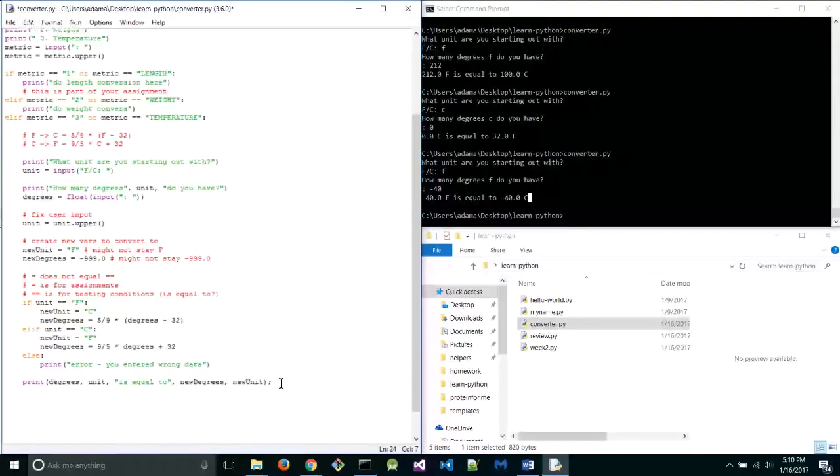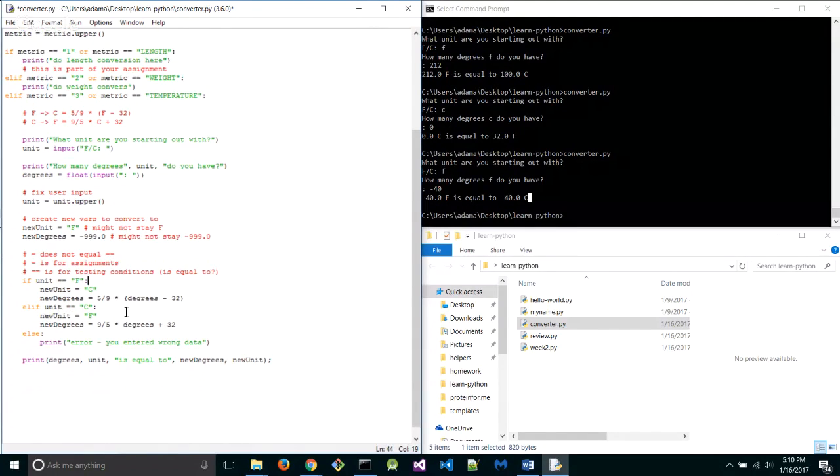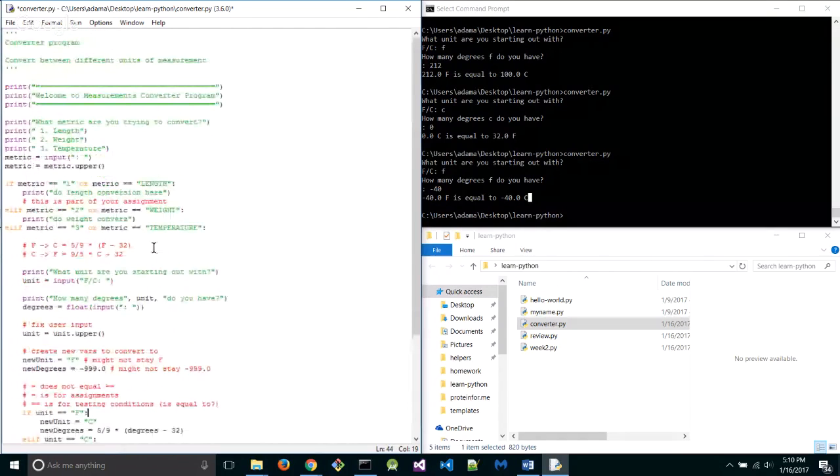All right. And what's really cool, I didn't go over this either, but this is a nested if statement. So this if statement is inside of this giant if statement, right? So you can put if statements inside if statements, so on and so forth. But yeah, so now we did this.